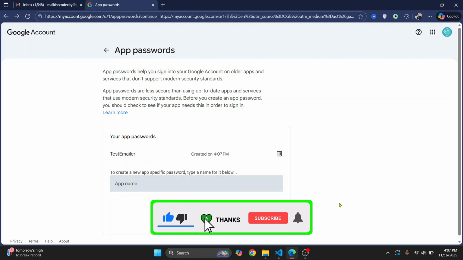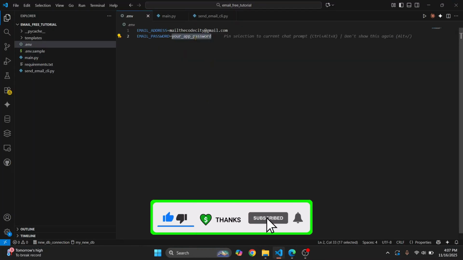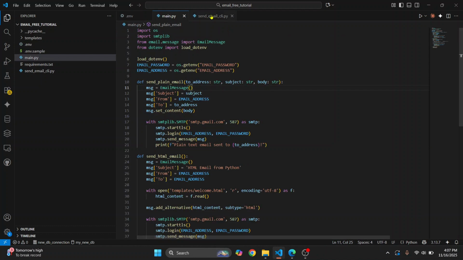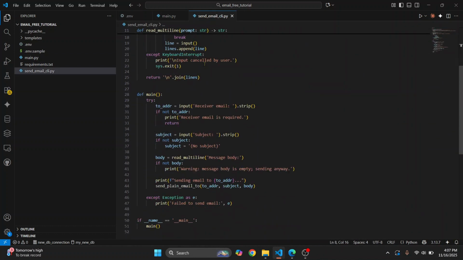Now you can go back to your project here in your app password, paste the password, and you can remove the white spaces. And now we have both email address and password, right? Okay, so now we just call this function and enter these parameters. This is now being done here.